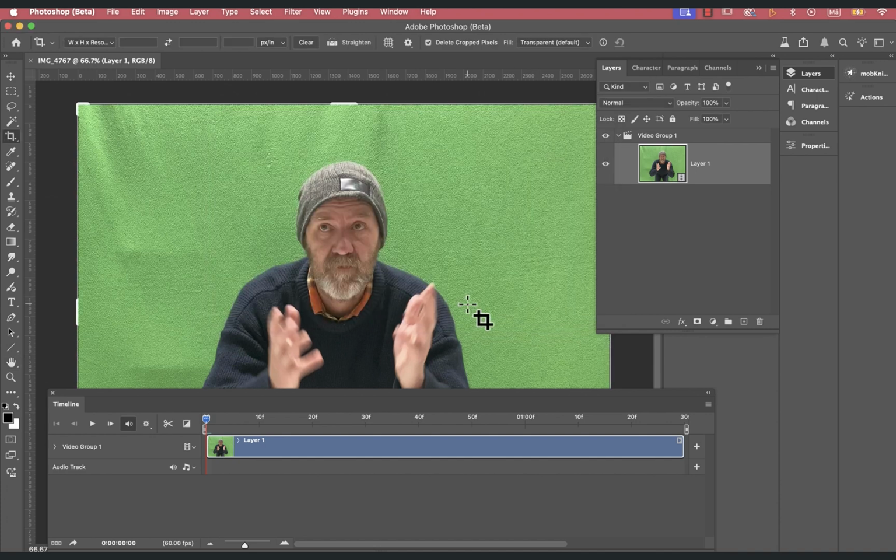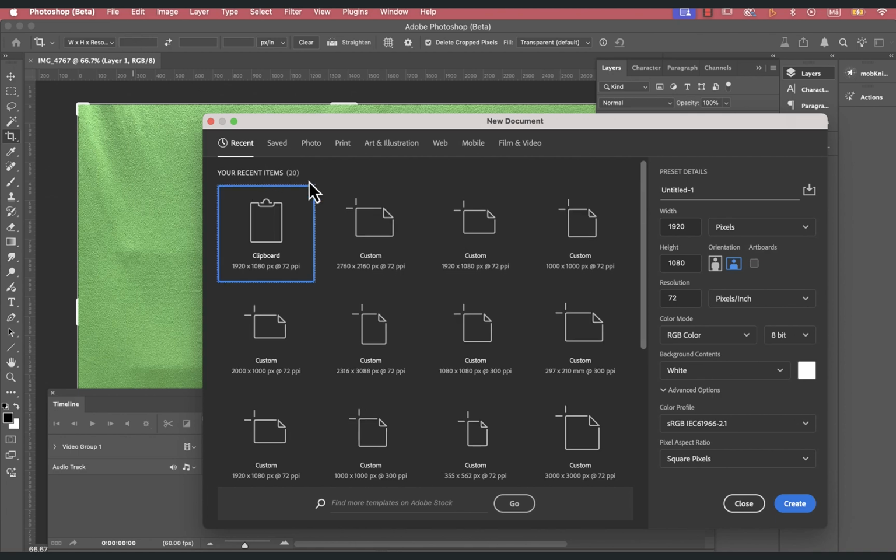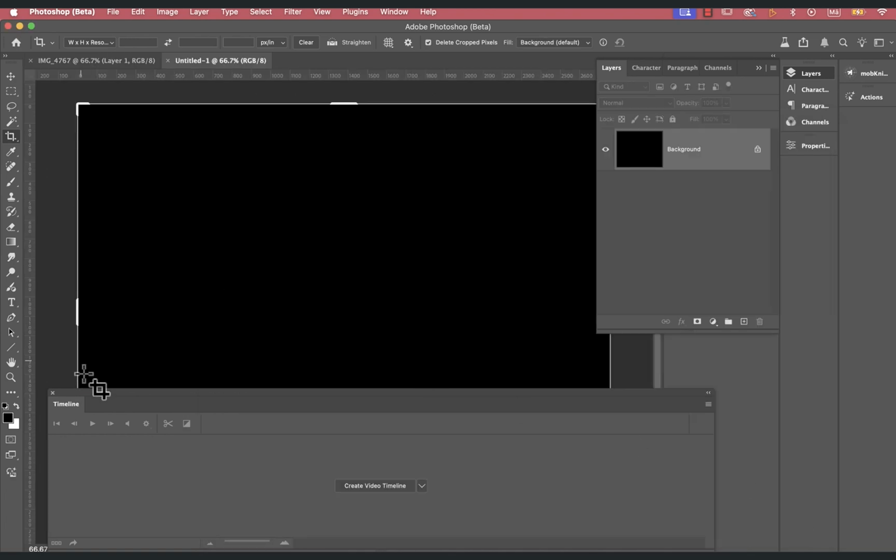Okay, cool. Now I can go File, New. I'm going to change the background to black, 72 pixels per inch, and I'll just put in those same numbers, 2760 by 2156. I go create. I've got this black square.